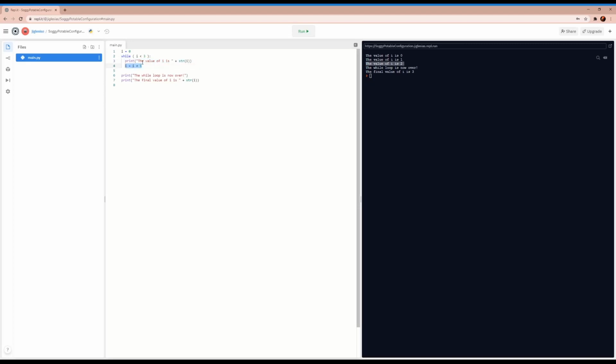Now I is 3. Now we check the condition again since we finished that iteration. And we do I is less than 3. 3 is less than 3. That is not true. 3 is not less than 3. So it is false, so we are done. We pick up here. We skip the while loop, we keep going down here. And that's where we print that the while loop is over, and we print out the final value.